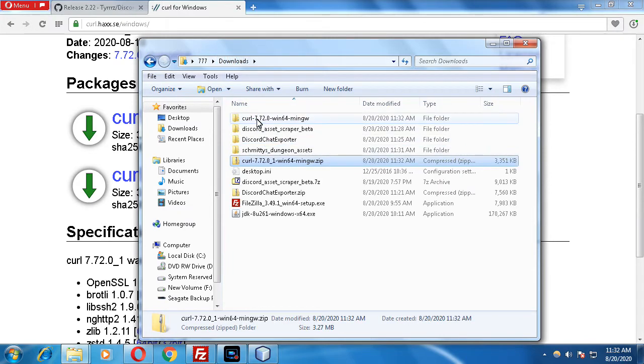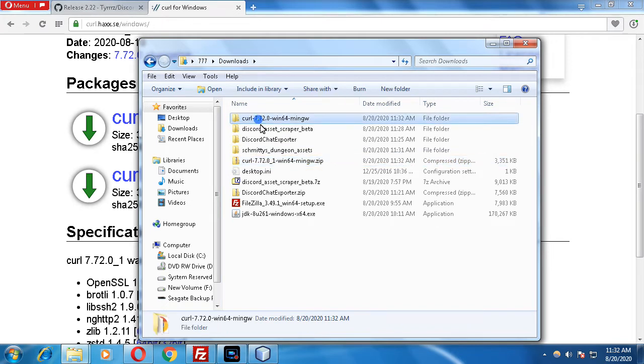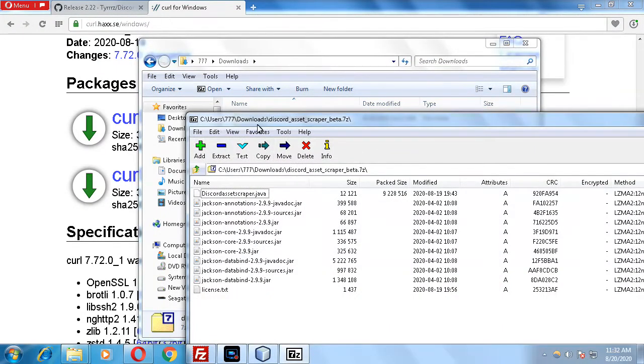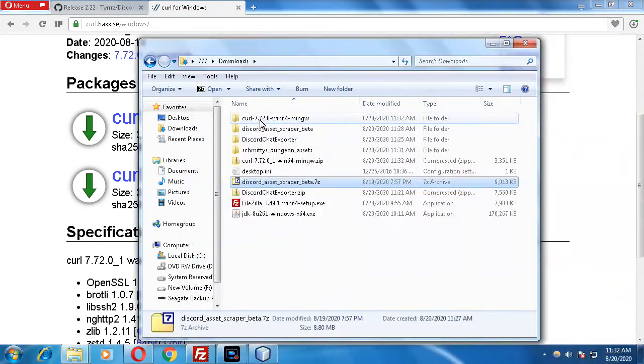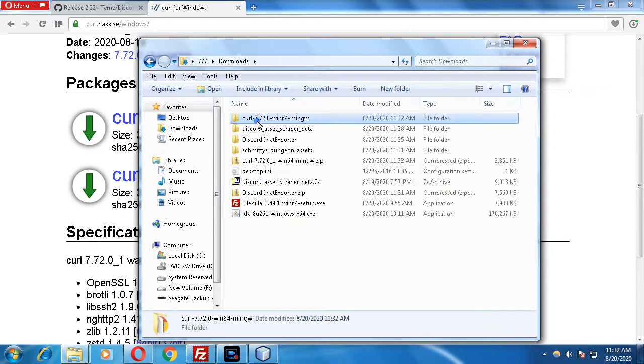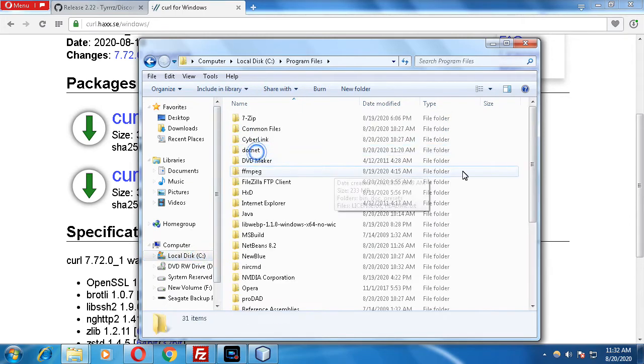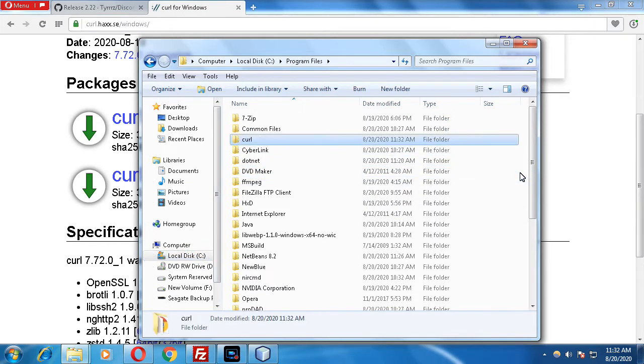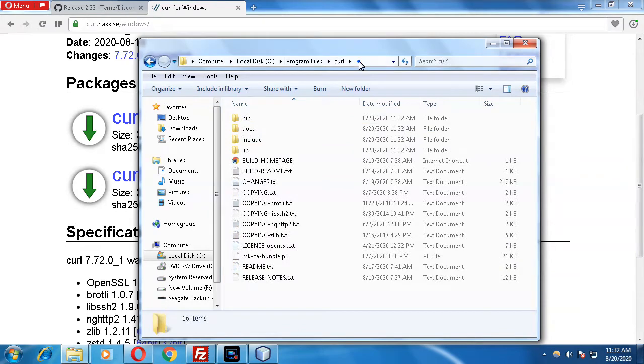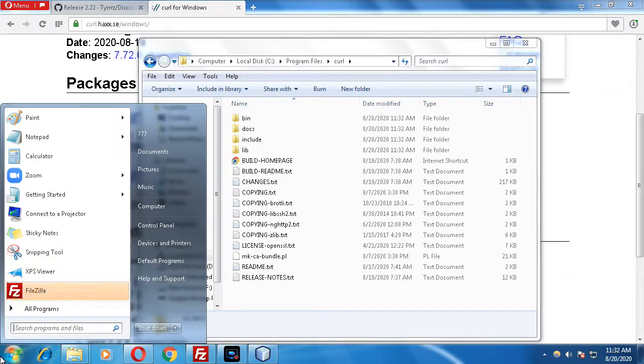So extract here lets us bring that folder directly out. If you had files like here, then you'd want to extract to a folder. Anyway, we're going to change this to just curl. We're going to do Control X and paste it in Program Files, not Program Files x86. And then we're going to do enter. We're going to get this. We're going to do Control C, and we're going to put it in our path.